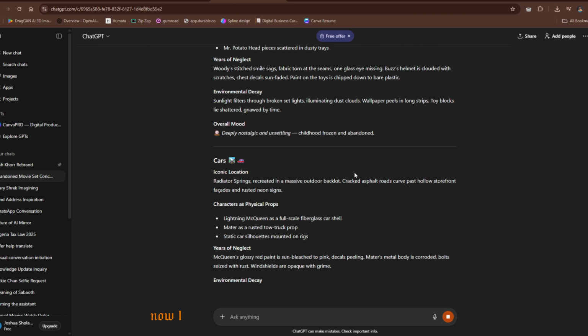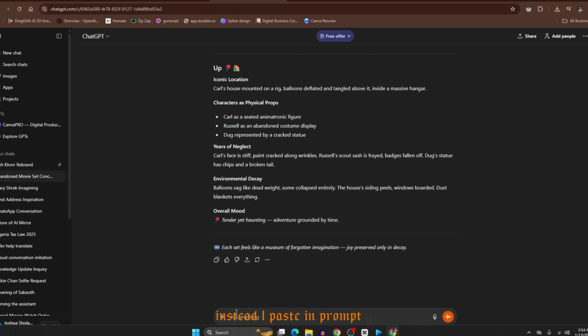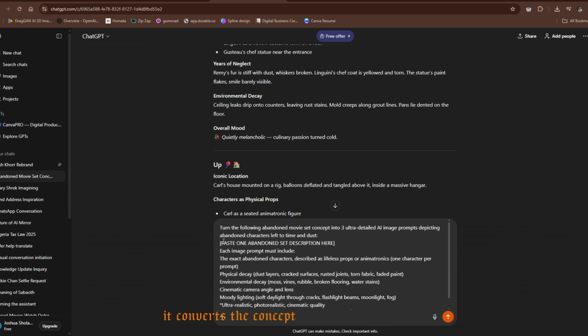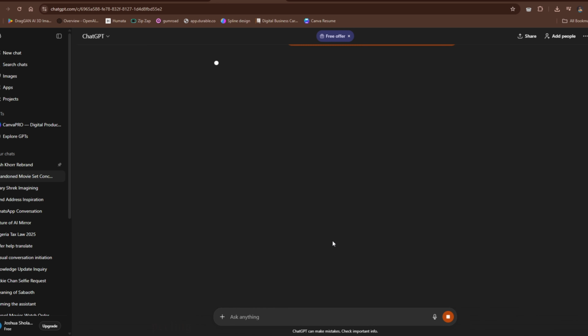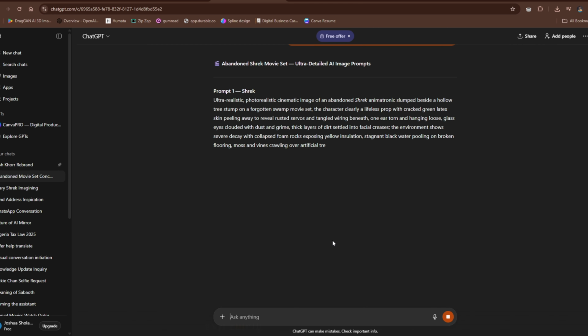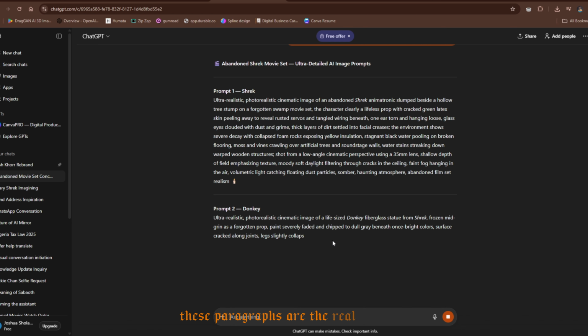Perfect. Now I still don't send that to the image generator. Instead, I paste in prompt B. This is the image prompt generator. It converts the concept into technical camera terminology. It includes details like a 35mm lens, low ambient daylight, floating dust particles, peeling latex skin, and rusted internal machinery. It outputs 3 or 4 long, extremely detailed paragraphs. These paragraphs are the real prompts.